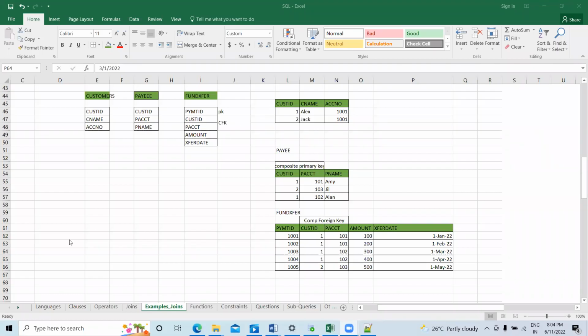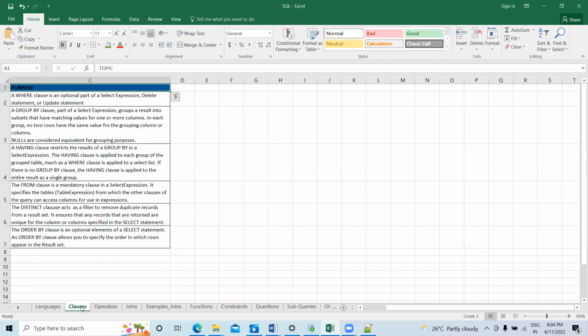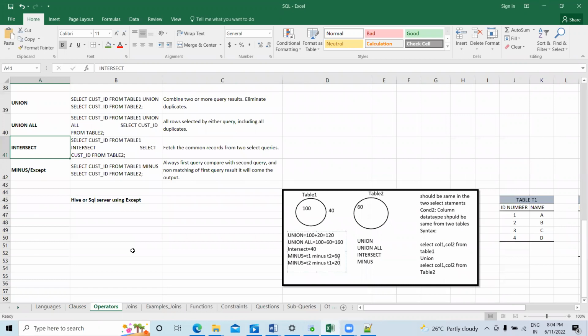Okay. In our previous classes, I was discussing the group by, order by, and the different clauses. I hope you have gone through distinct, order by, having, group by, all these things. Today in our class I'll be discussing mostly the operators, union, union all, and some of the joins.